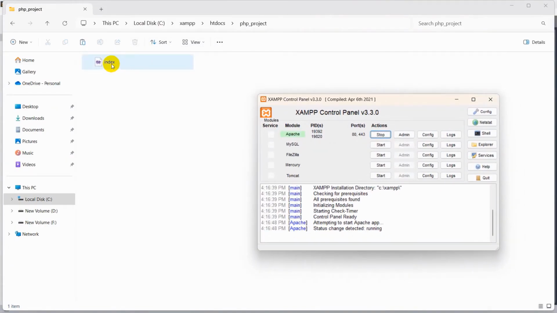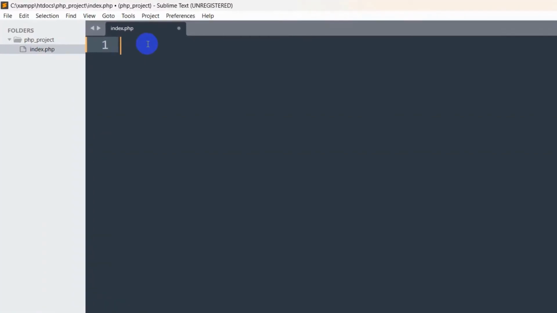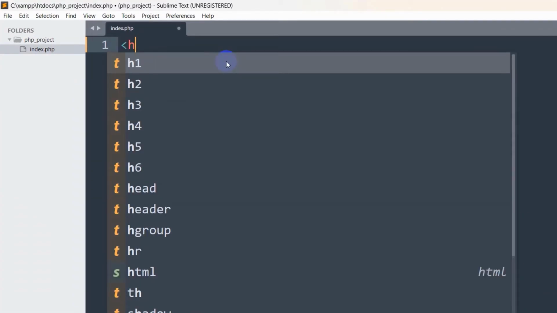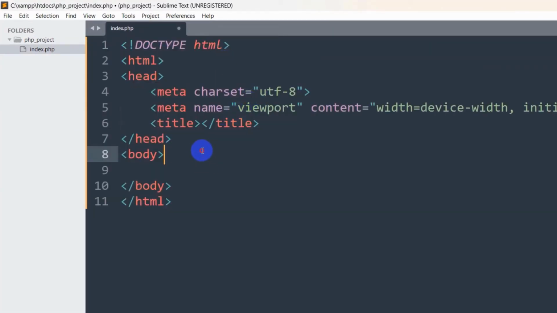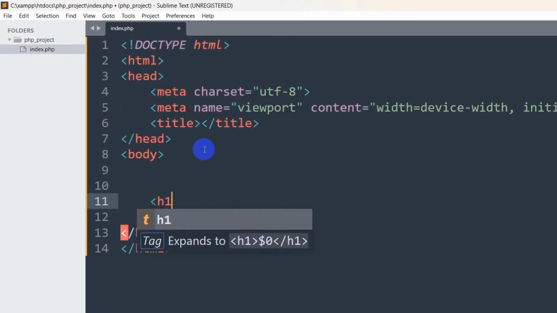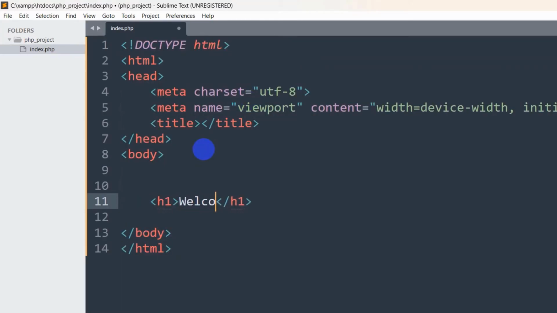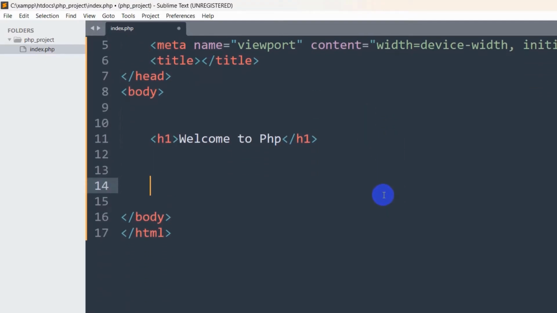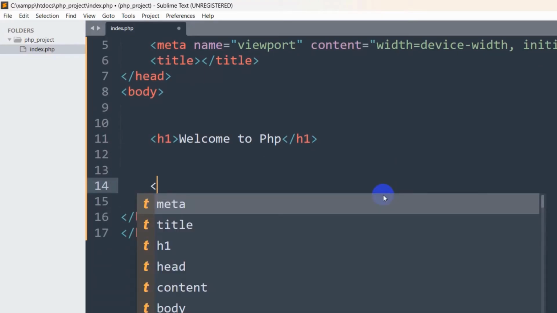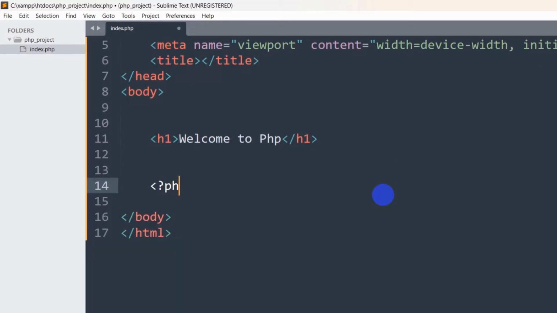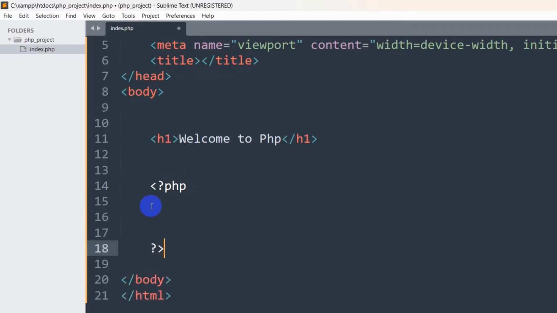Right now here we created an index.php. Inside this, let's write HTML code first. Let's say over here html, and inside the body we are going to say welcome to PHP, and let's write some PHP code. In order to write PHP code, we need to write it like this. We need to give this arrow sign, then a question mark, then say php, and we also need to close it like this. Inside this we can write our PHP code.